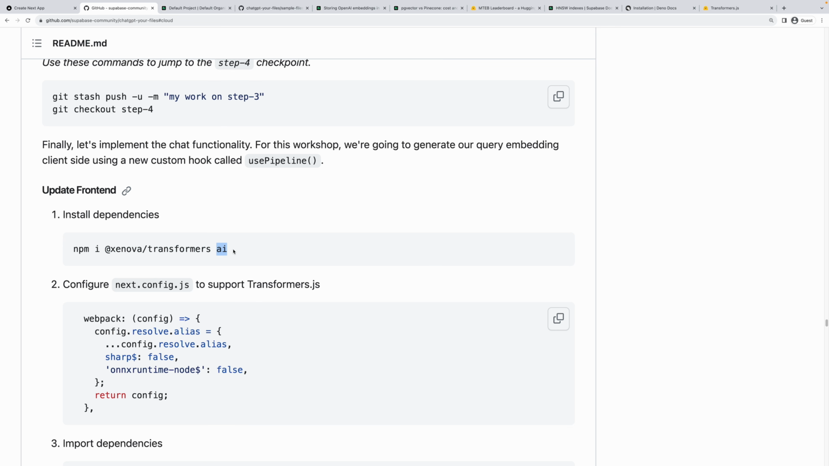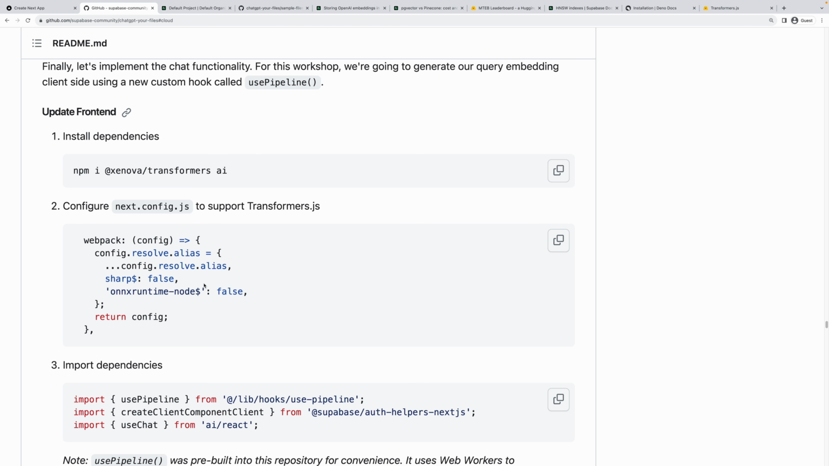And then we're actually going to also install Vercel's AI SDK. And this SDK is going to help us basically set up our chat interface very, very easily and seamlessly, along with the ability to stream the response back to the front end from OpenAI. Let's copy this, go ahead and install them. Next, we need to set up our Next.js config, specifically Webpack. We need this extra configuration just to tell Webpack how to deal with Transformers.js. We'll copy that.